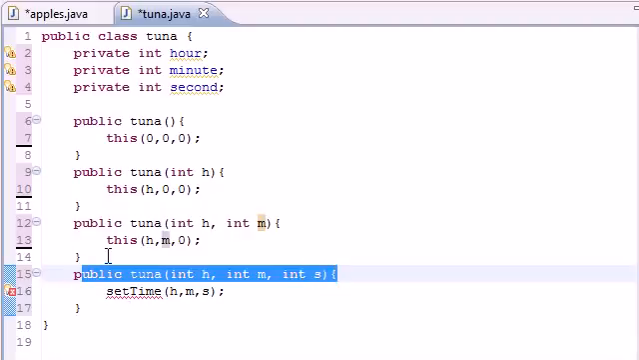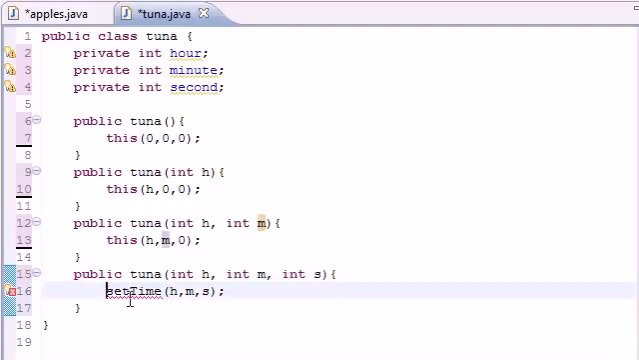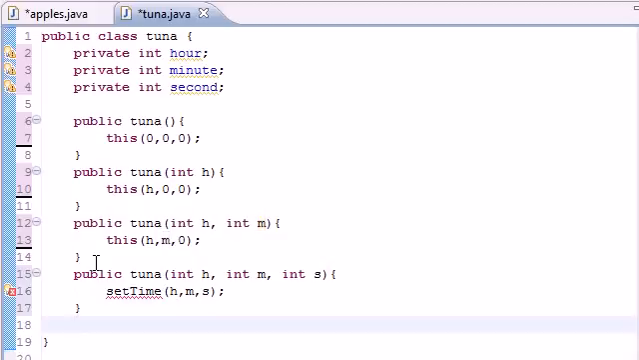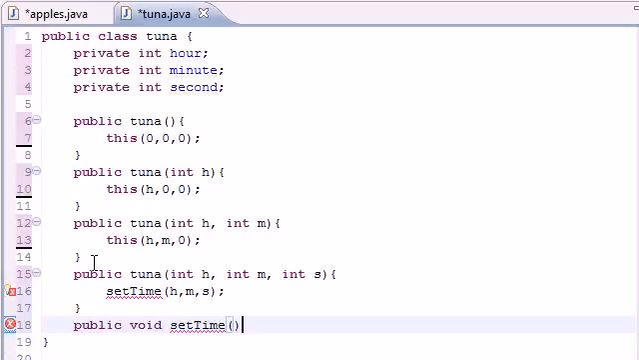And then what this constructor does is set the time in a setTime method. And you're saying, alright, where the heck is that method? Well, we're going to build it right now, so take it easy. Let's go public void setTime, and as the arguments, again, what we want to do is take 3 parameters: int h, int m for minute, and int s for seconds.